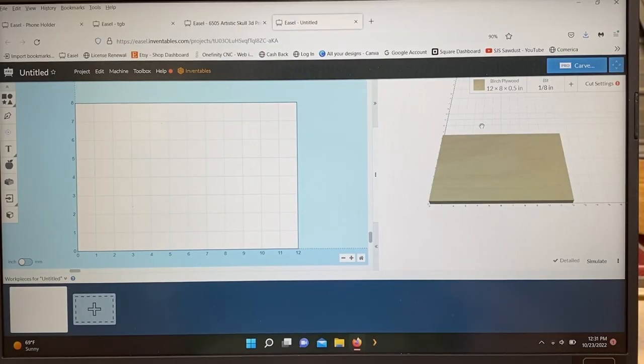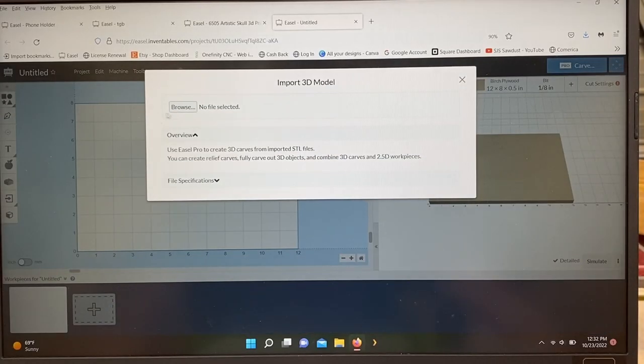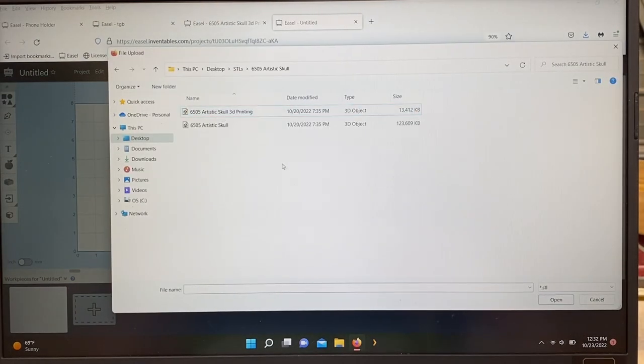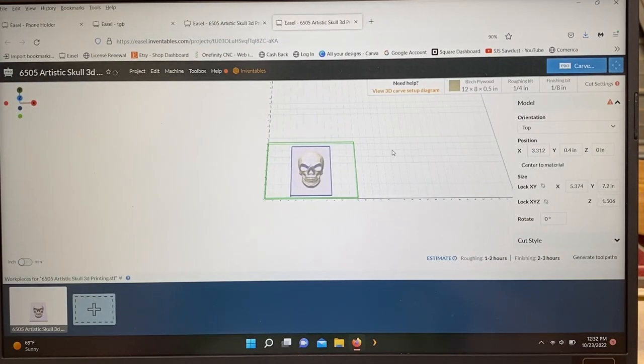So Easel has made this very easy to work with these 3D files. All you need to do is import it. So you come down over here on your left side, right there to where it says import 3D STL. Come up here to browse, scroll, and you have to make sure that your file is under 1 meg. So that's this one right here. So I'll open that.